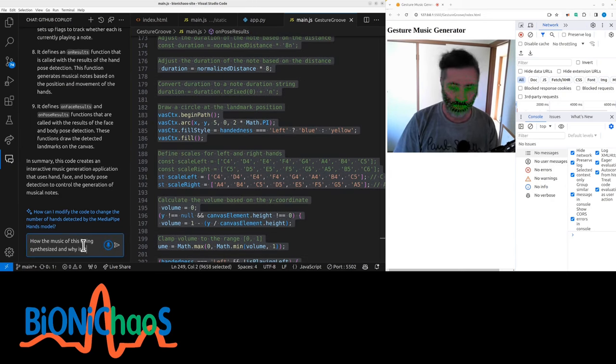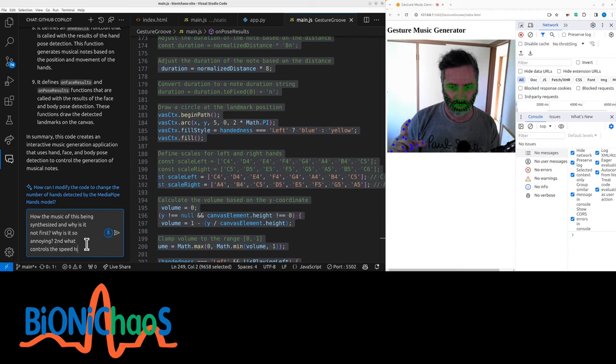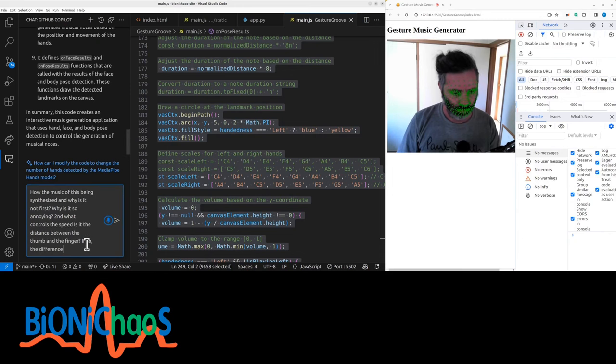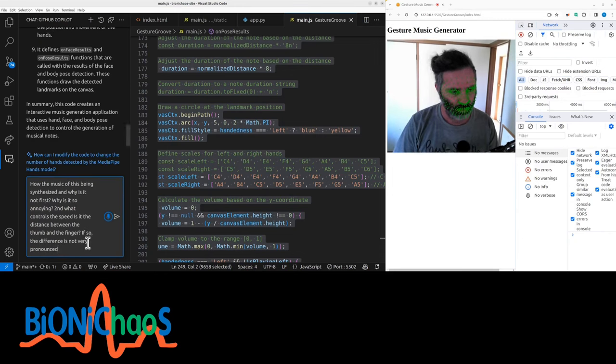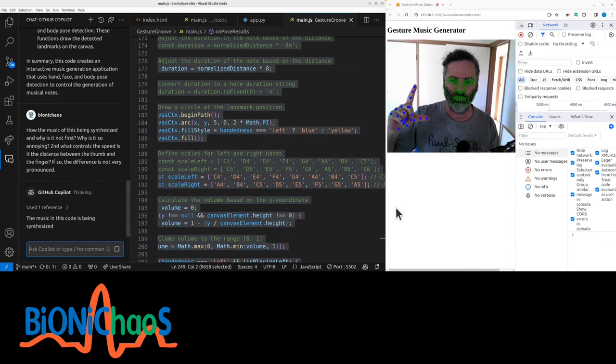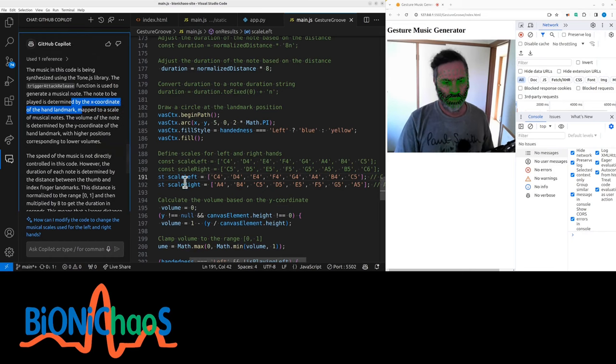Well, first, why is it so annoying? Second, what controls the speed? Is it the distance between the thumb and the finger? If so, the difference is not very pronounced. It should have been longer. Why is it generating so much stuff? Yeah, so X coordinates triggering the scale. So that works.